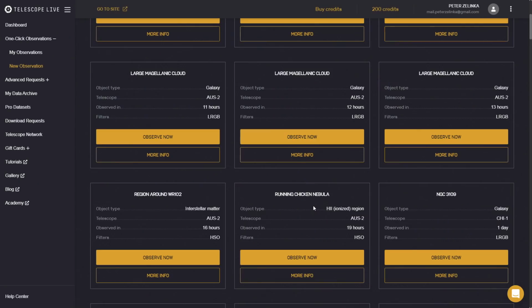In this case, if we think we like the Running Chicken Nebula, we'll click Observe Now and then hit Confirm. And this will be added to our list over on the left, My Observations. If you do have that free silver plan, then I believe you can get 5 of these at one time. Once they are complete, then you can do another 5 and so on.